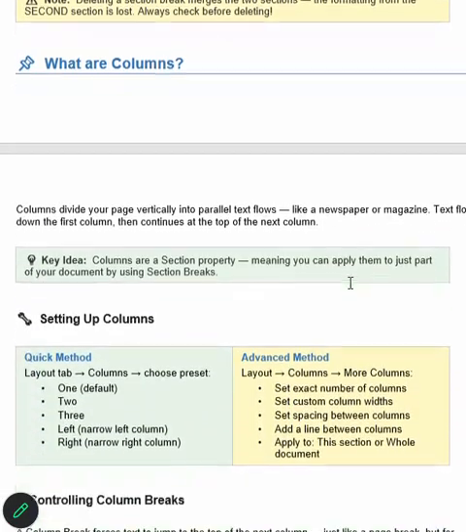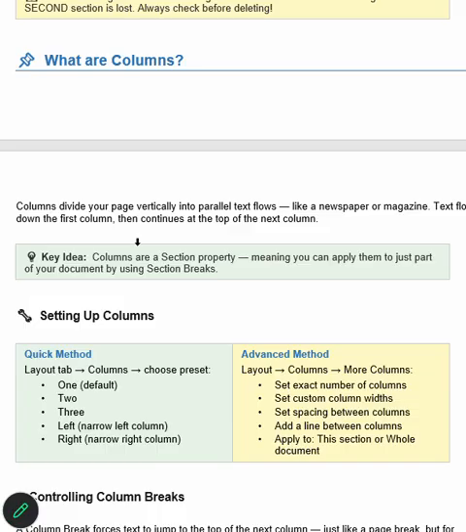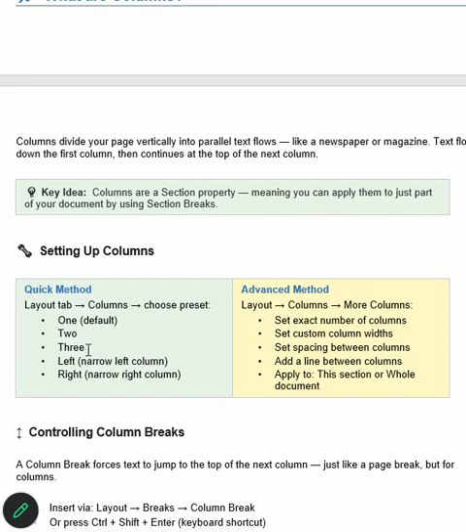Before that, first let's talk about what are columns. Columns split your page into vertical sections like a newspaper. Text flows down the first column, then jumps to the top of the second column, then the third, and so on. So you have 5 quick presets: One, Two, Three, Left, Right. One is the default one, that's a normal single column. Two is splitting the page into 2 equal columns. Three is 3 equal columns. Left is basically a narrow column on the left, wide on the right, and Right is wide on the left, narrow on the right.